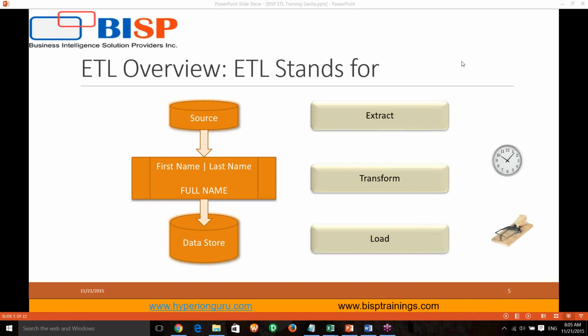ETL stands for extract, transform, and load. Extract from the source, transform the data during transit, and load the data to the desired database. It's either by job schedule or by triggering an event.